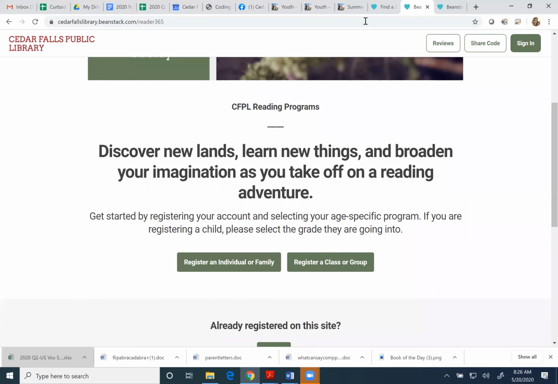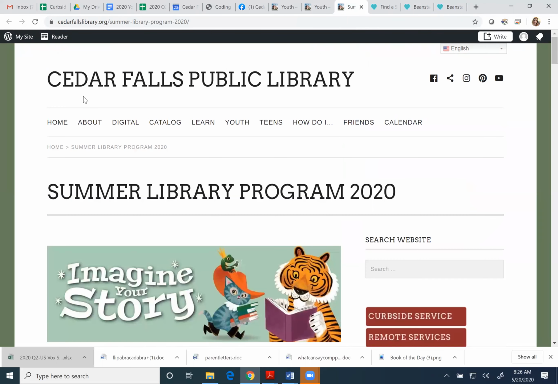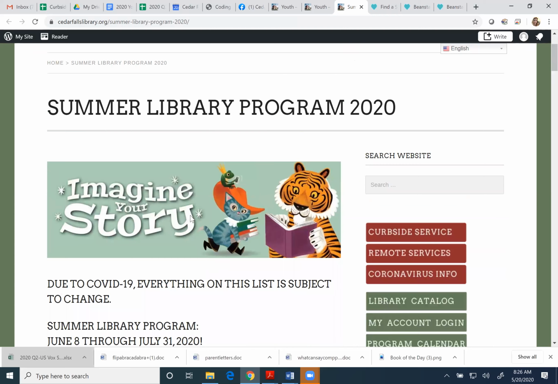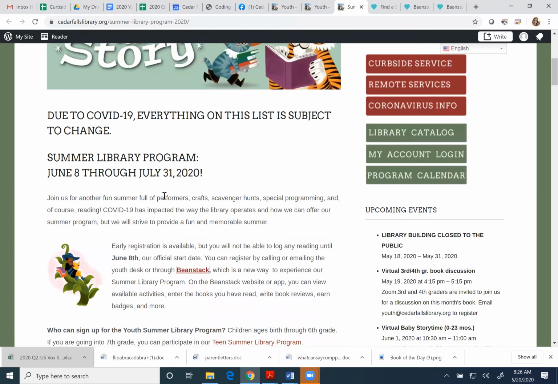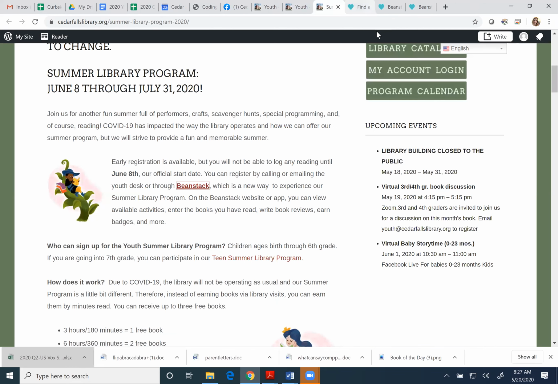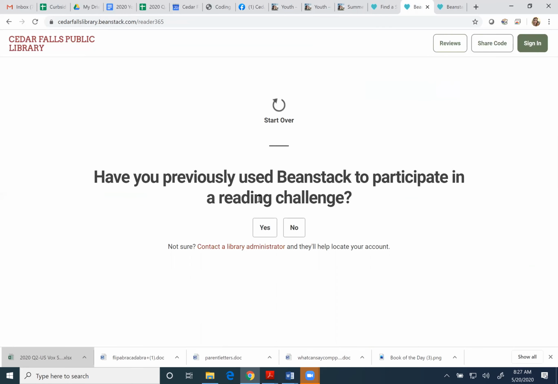can register. Another way to find this page is if you go to our Cedar Falls Public Library website and go to the youth page, we have a link there to our summer reading page. And there you can click on the link, which again takes you to our Beanstack landing page. So let's get back there and let's register as an individual.